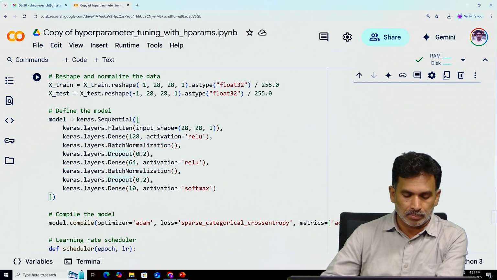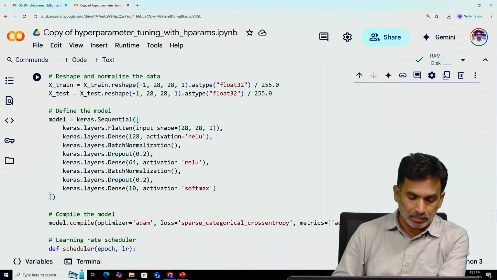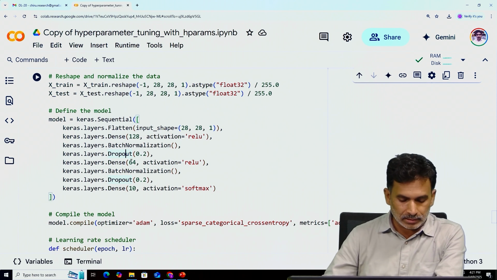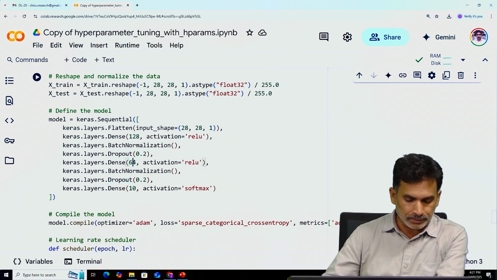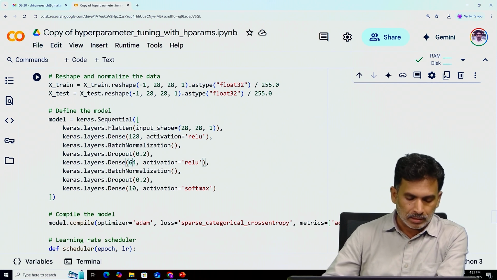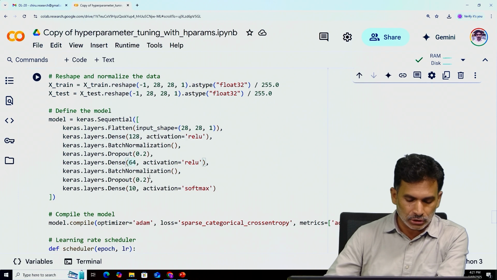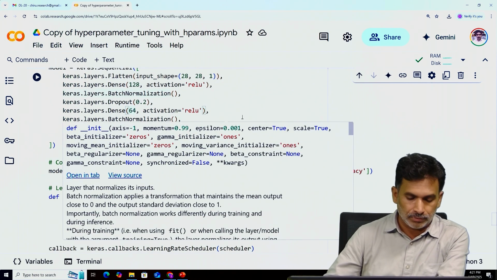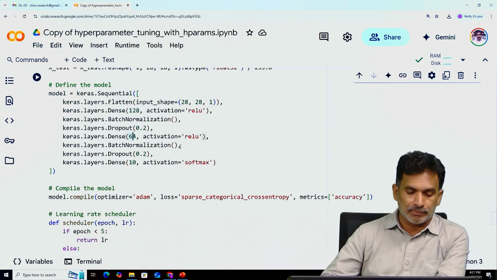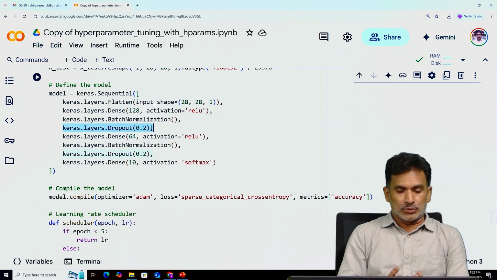The dropout is 0.2, which means 20% of neurons will be randomly dropped. Next layer, a dense layer with 64 neurons, and the activation function is ReLU. Then again, in between this dense hidden layer and the output layer, we have added batch normalization and dropout layers with the same rate of 0.2. So this is the change we made. If you look at this code, it is very simple, only 2 lines: adding batch normalization and mentioning the dropout rate, 0.2.